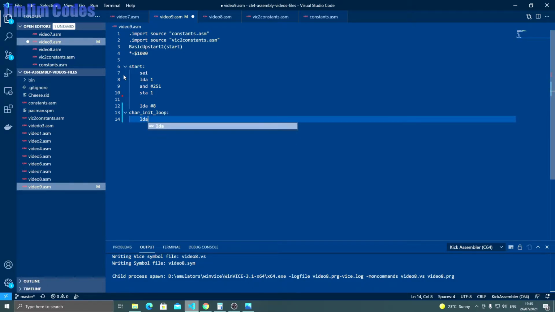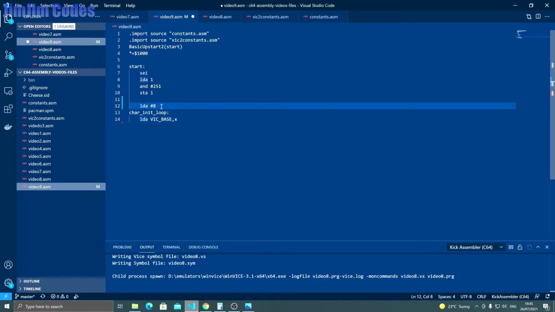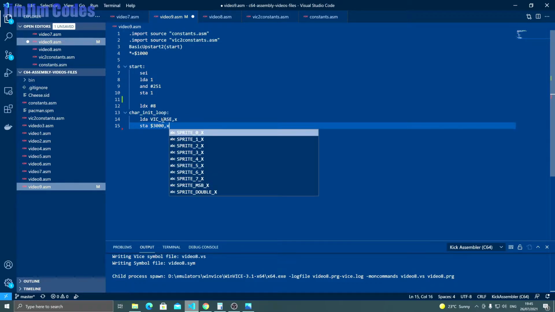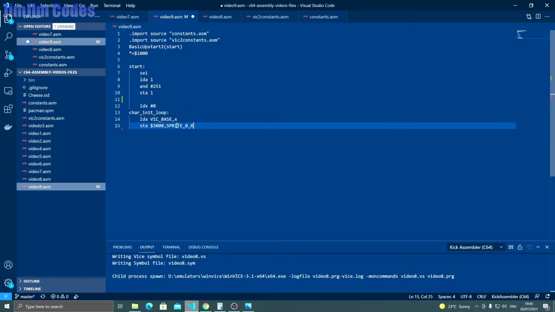So we'll load the accumulator from the Vic base with the offset of X. Now, why did I do that? It should be loaded X because we're starting at X. We're going to do 255 of them. Store that at 3000 plus the offset, where we're going to put our character set that we're going to use.